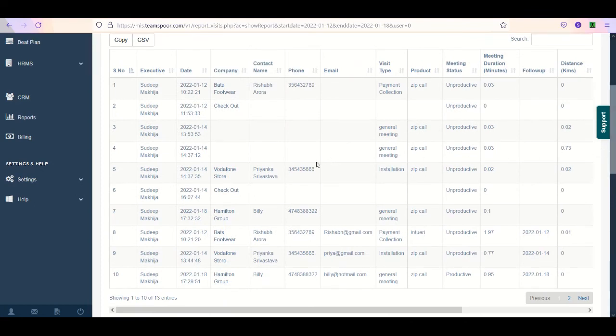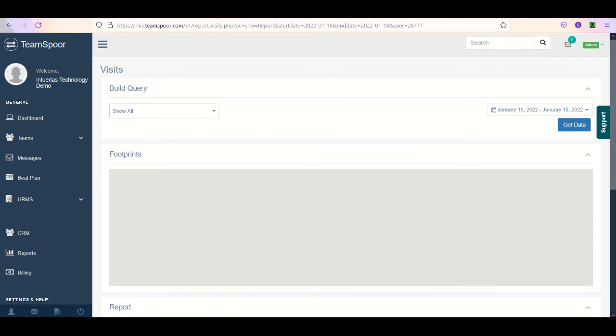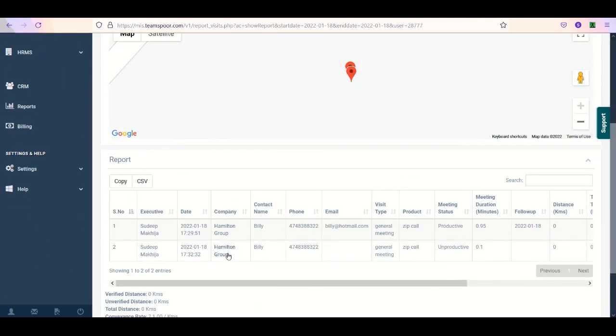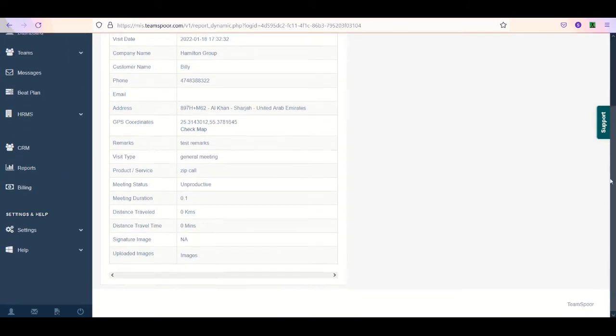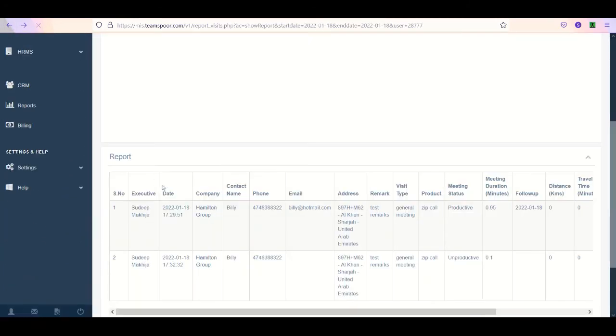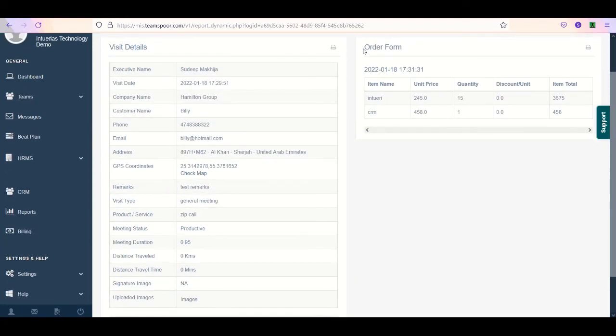Now, as I told you, I have filled up the order form as well. So executive name Sudeep, today's date. This is the single visit which has been marked. Now to view the order form, you have to click on the company name. In the same way, you will be able to get the order form report. So order form can be fetched over here. CRM was the product, unit price is there, 15 quantity, 1 quantity. So this is how you are going to get the report over here.